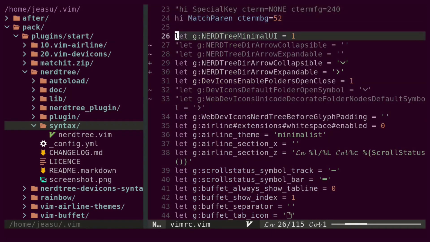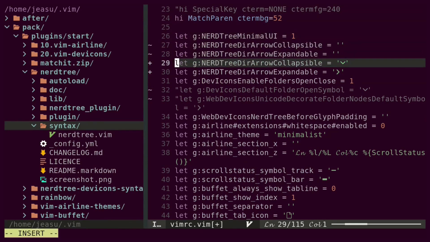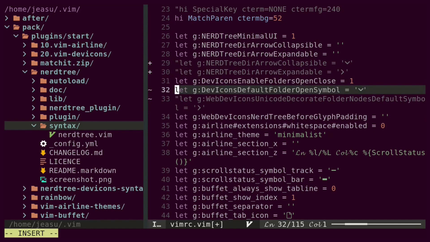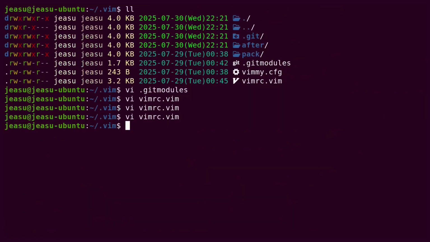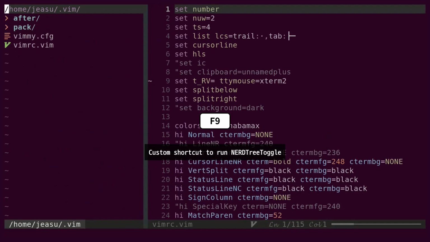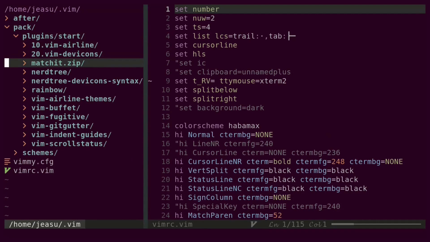I personally prefer the tree style used in Visual Studio Code. Let's change the display to display the directory arrows instead of the folder icons. Save the settings and restart Vim for them to take effect. The nerdtree UI now resembles Visual Studio Code's UI.